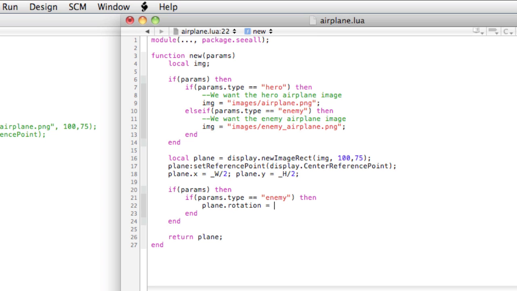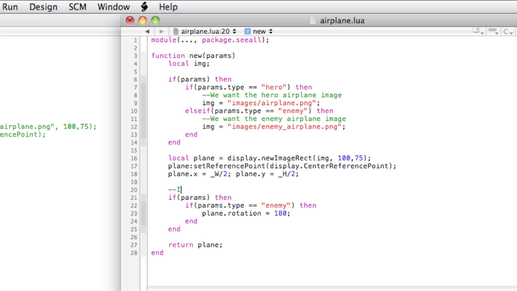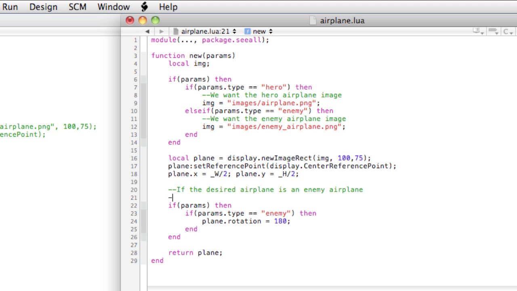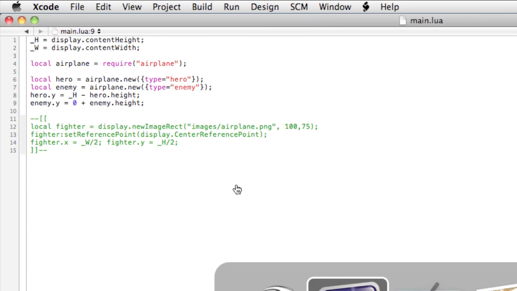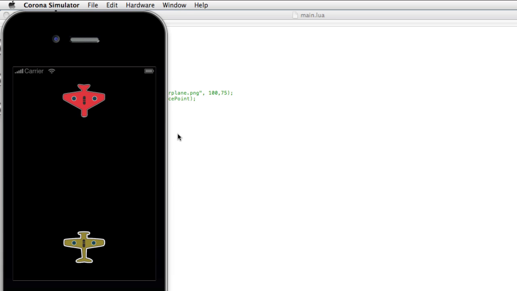Plane.rotation equals 180. Okay. If the desired airplane is an enemy airplane, rotate the image 180 degrees. I think that's a degree symbol. Okay. So now let's go back to the simulator, and there you go.